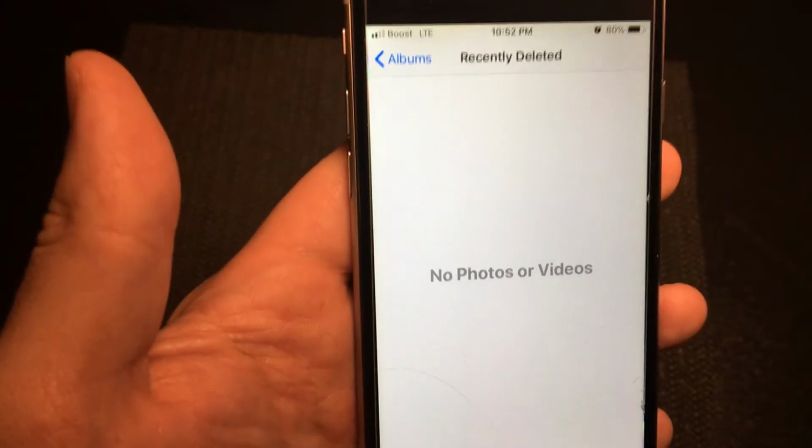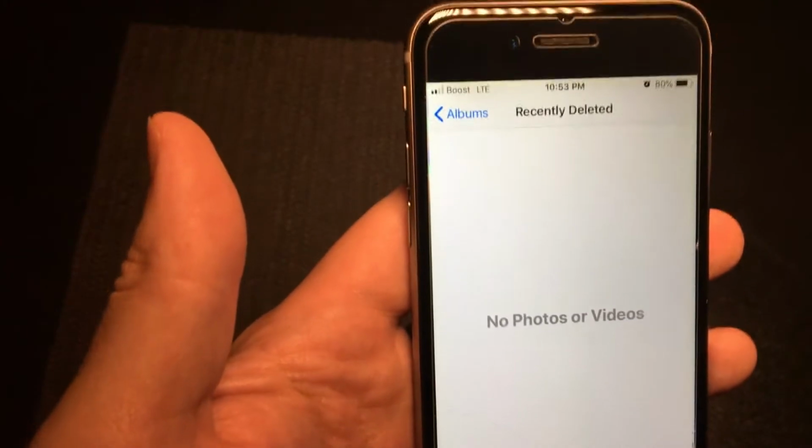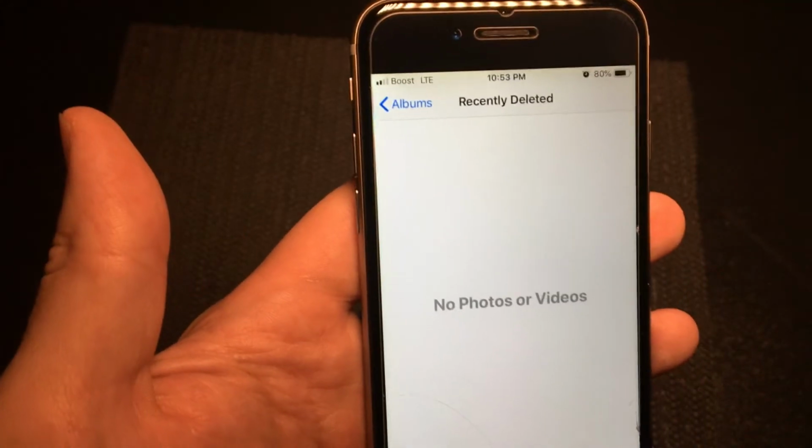So that permanently removes them from your phone and you cannot recover them, but this will save you a lot of space and help your phone run nice and smooth.